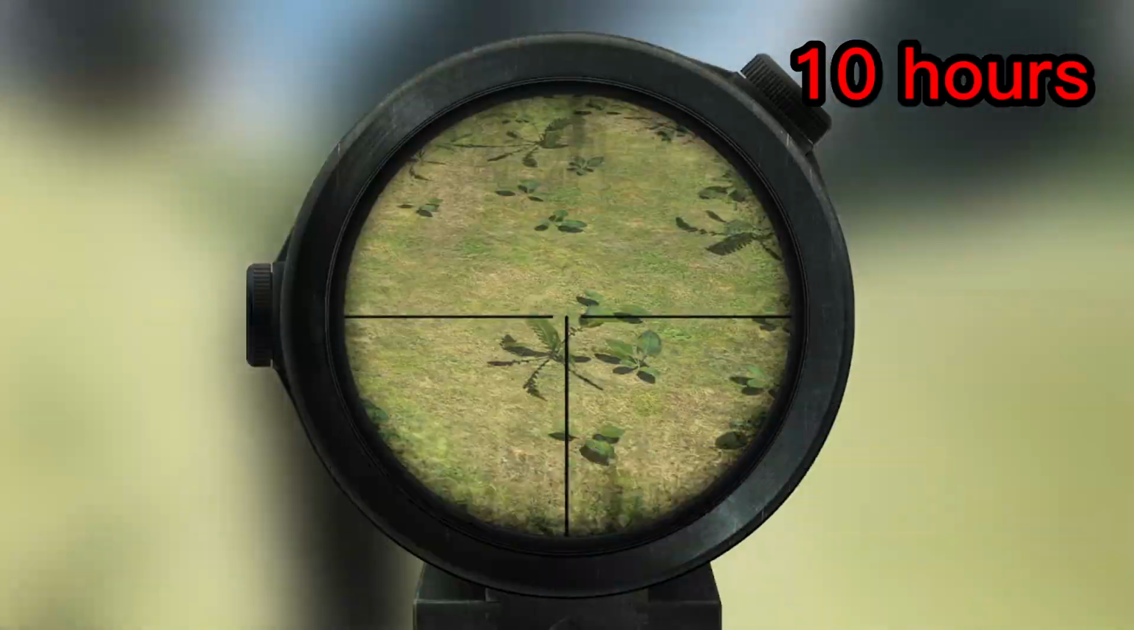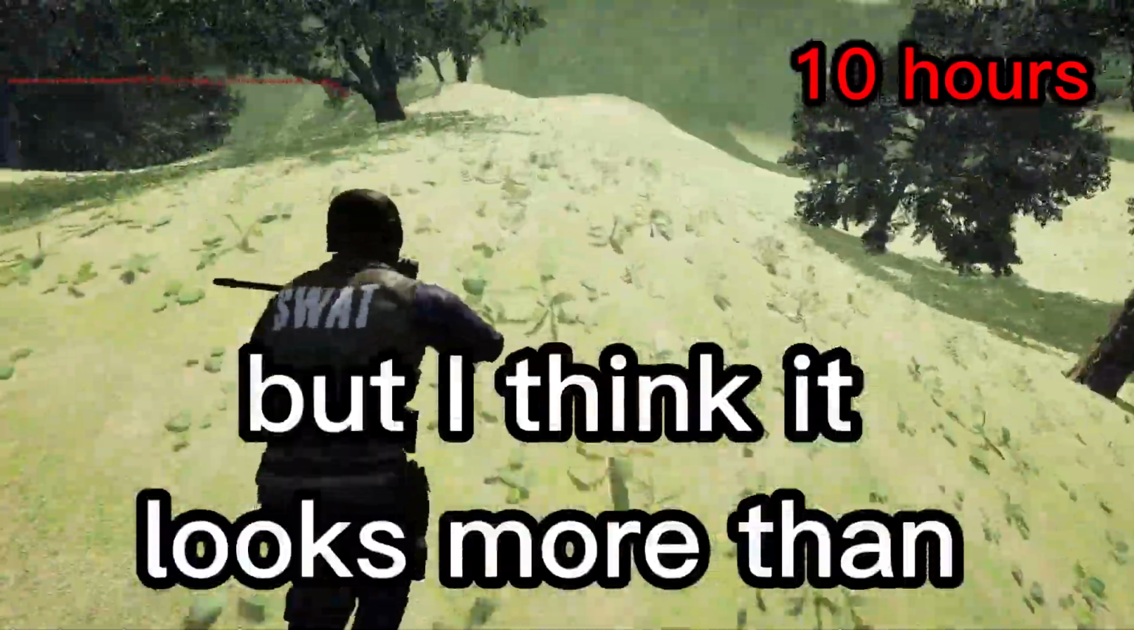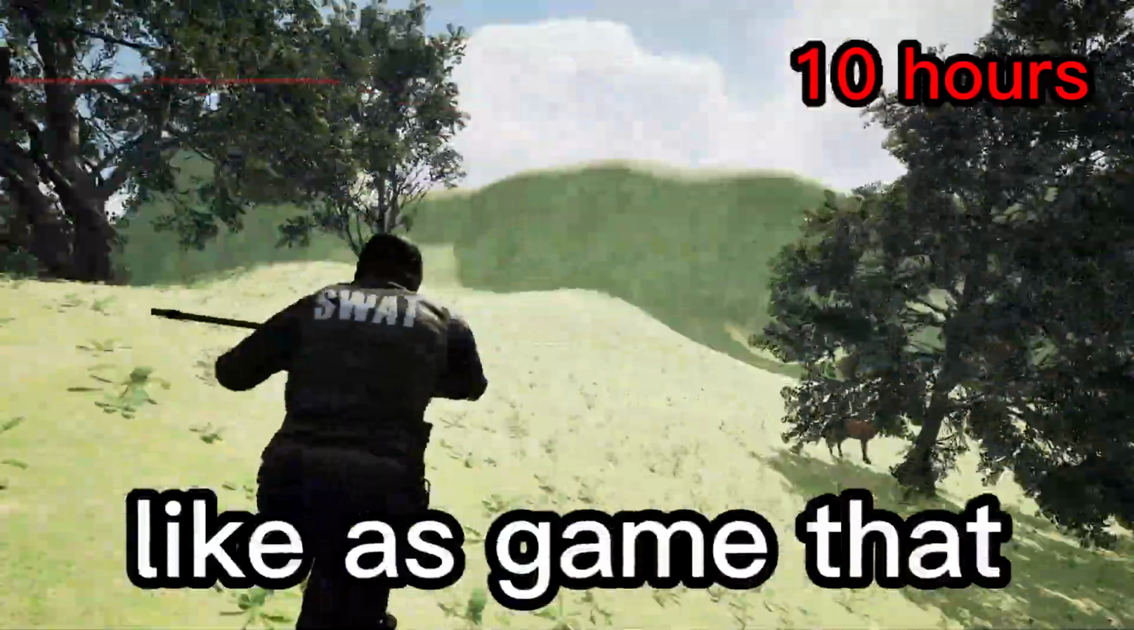As you can see, it's not ideal, it's not the most beautiful game, but I think it looks more than good, like a game that was made in one day in 10 hours.